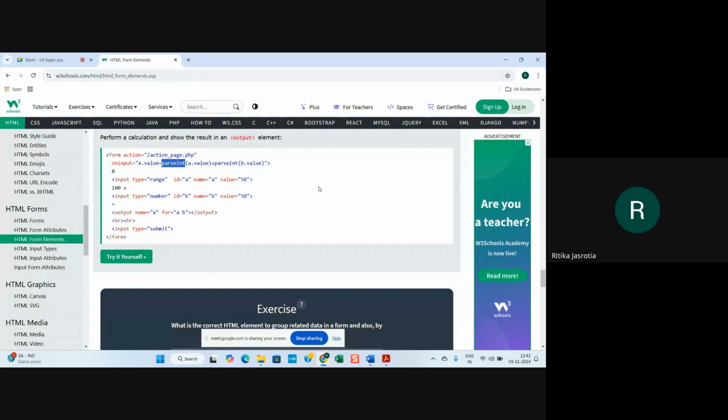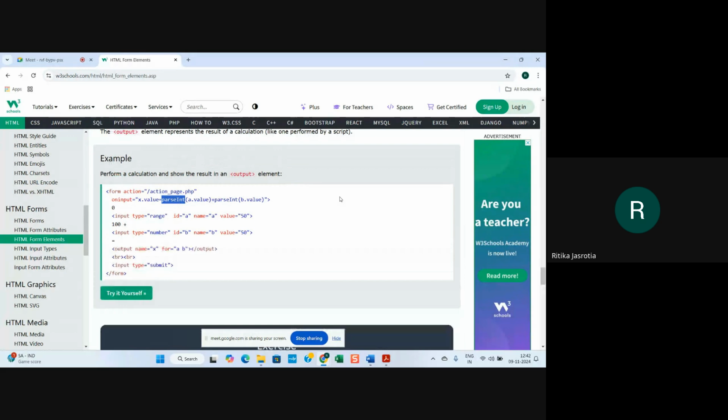This is an inbuilt function. Whatever is given in the text box is in a text format, a string. Whatever input you give in a text box will be a string. But you want to take that input as an integer value, not as a string, so you have to convert it. There is an inbuilt function in JavaScript known as parseInt. So a.value is converted to an integer, then added to the integer value of b, parseInt.